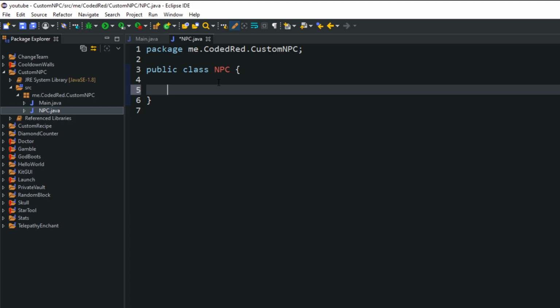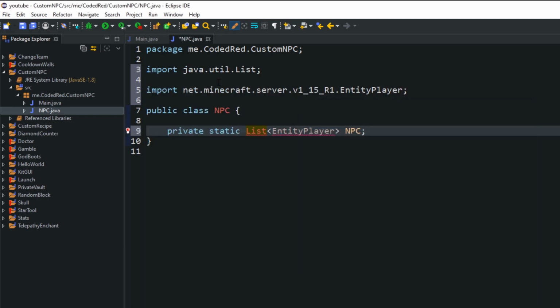And the first thing I want to do is create a list. Now, we'll create a private static list. And what is in this list? The thing that's in this list is called an EntityPlayer. Go ahead and import that. And then we actually need to set this list equal to a new ArrayList of the same thing, EntityPlayer.